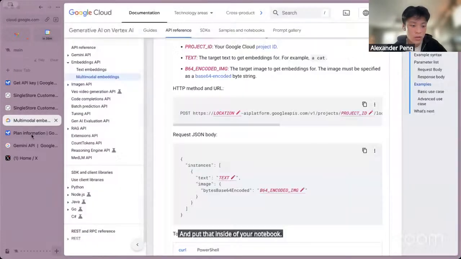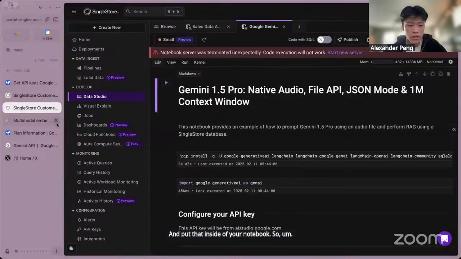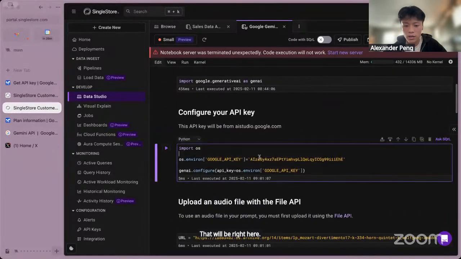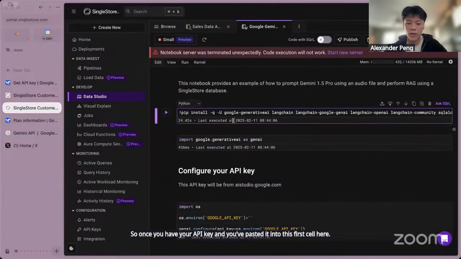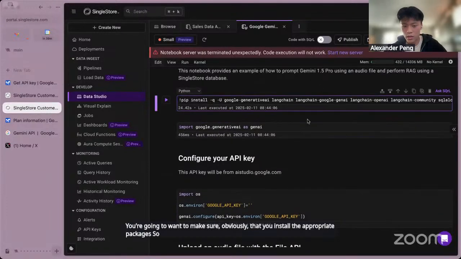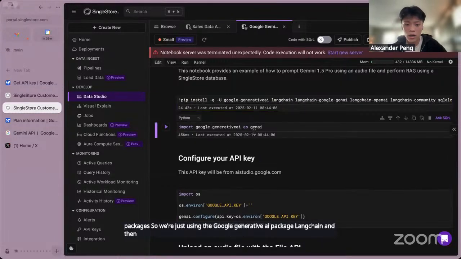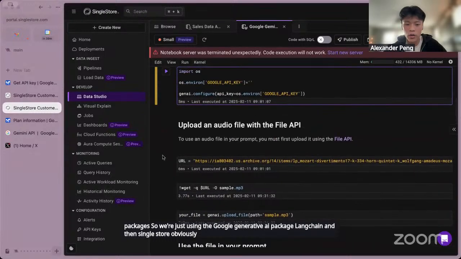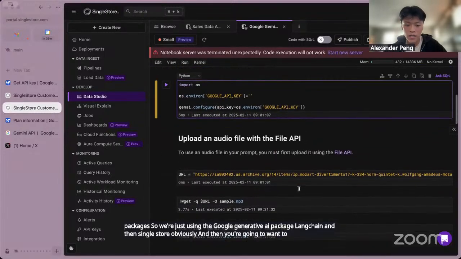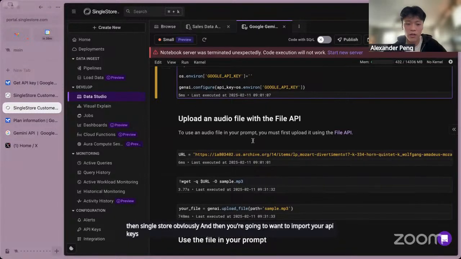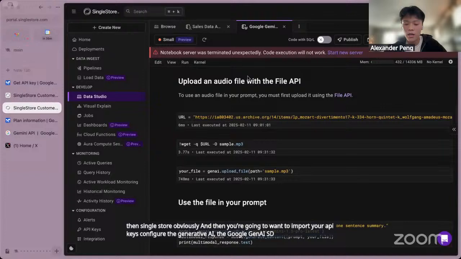That will be right here. All right. So once you have your API key and you've pasted it into this first cell here, you're going to want to make sure, obviously, that you install the appropriate packages. We're just using the Google Generative AI package, LangChain, and then SingleStore, obviously. Then you're going to want to import your API keys and configure the Google Gen AI SDK with your API key.